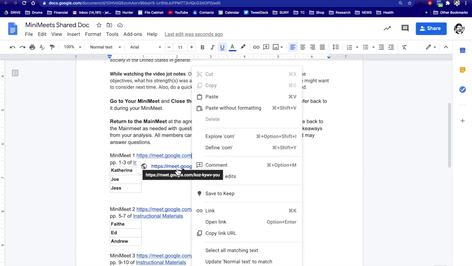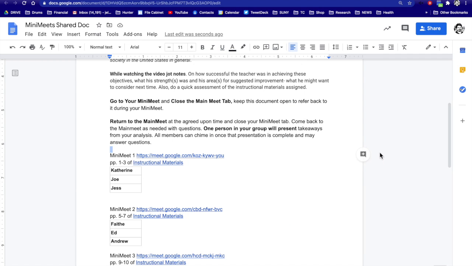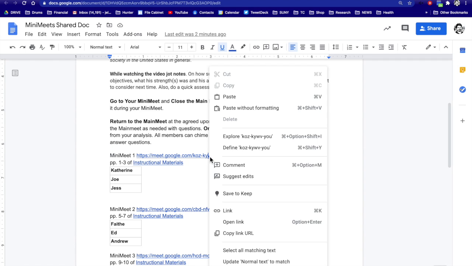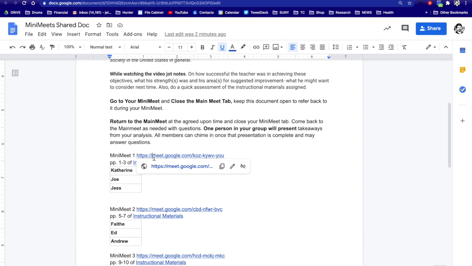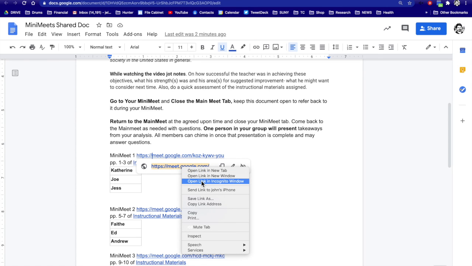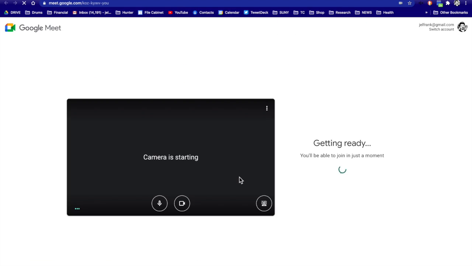and then let me see if I can do this in a way where that doesn't come up. So you simply right click on the Meet link. Actually, do it to the left side. There we go. And then if you right click again a second time, you choose Open in New Window right there. And that will spawn the meet in a separate window.